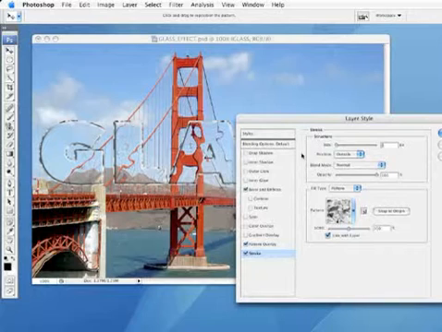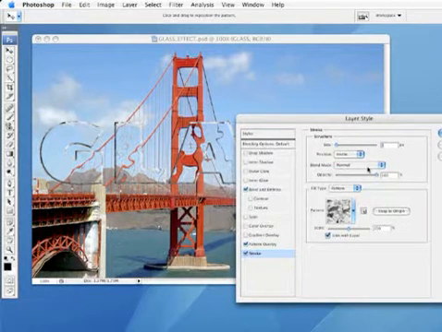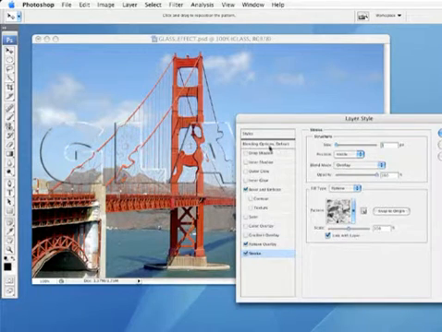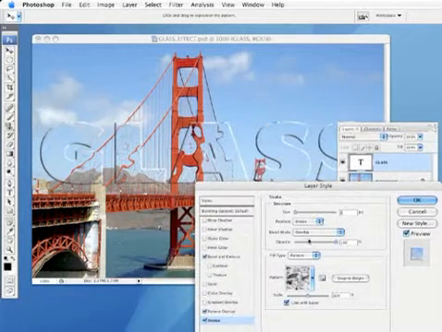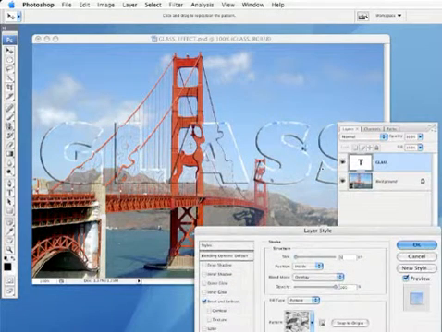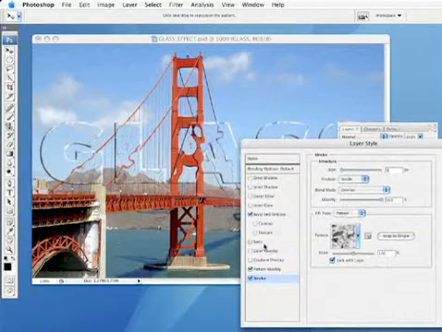I'm going to change the position of this stroke to the inside. I'm going to change the blend mode to overlay, so it gives me that kind of a sharp edge look to it. I'm actually going to increase the size to about 5. So that's giving me a really interesting glass edge effect there. That looks pretty good.